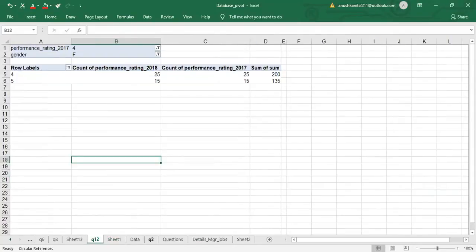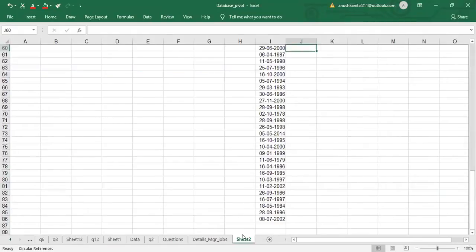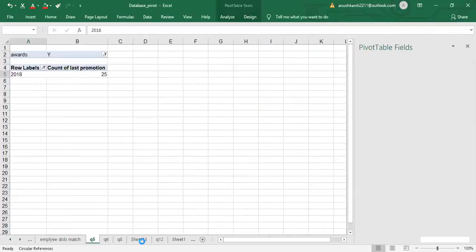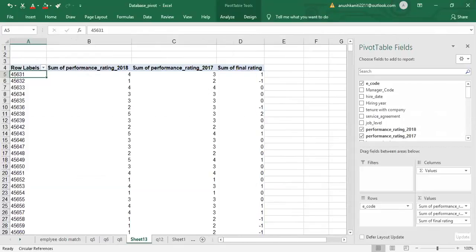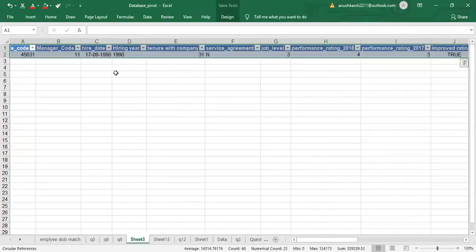Please start naming your worksheets well, otherwise this is the problem. You'll have to go to the one which had employee code, it was sheet 13, I think. So as a practice, please name your sheets, otherwise you'll always get lost. Do a double click on this, and it will show you only one record. You got it?